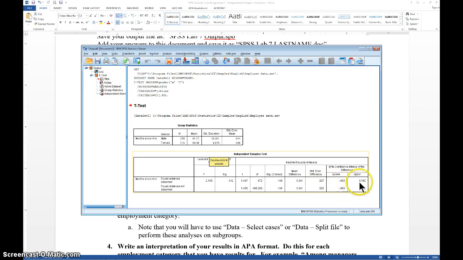And it has a confidence interval, but this is a confidence interval around the difference. This is basically saying we assume that the difference in the population means of men and women on this variable is somewhere in this range. So that's the process of doing an independent samples t-test.